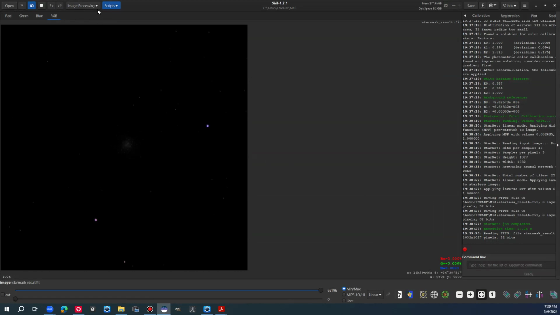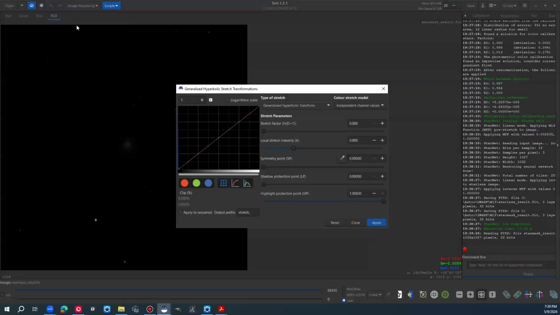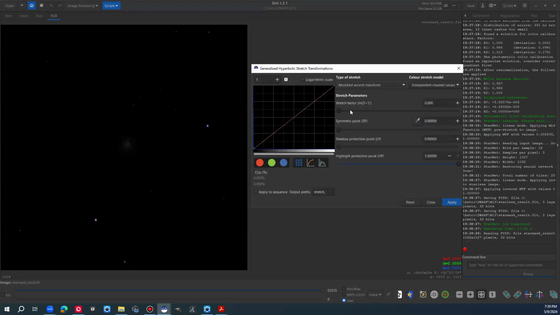So I'll come into image processing, into this generalized hyperbolic stretch. You can use generalized hyperbolic stretch, but I tend to use what's called modified arcsinh transform. You can play around with the different ways of stretching. I tend to use this because I think it makes the stars a little bit smaller. The generalized one, I think, makes them look a little bit more bloated. So that's why I do it this way.